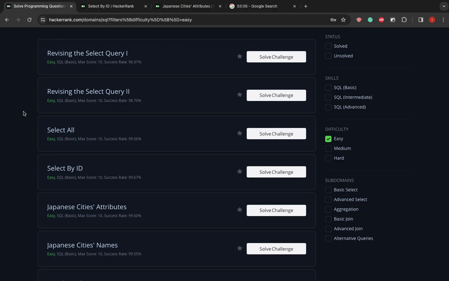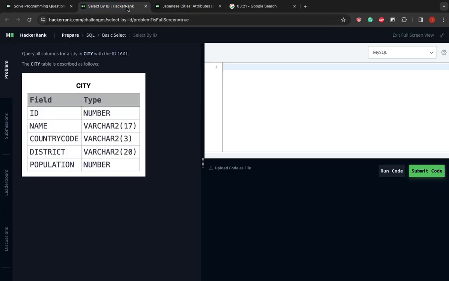Hey, good morning, everyone. So now we're going to continue from where we left off last time, which was on the select all question. So now we will work on the select by ID and the Japanese cities attributes. So jumping over into the select by ID, we see that the question is query all columns for a city in the city table with the ID 1661.